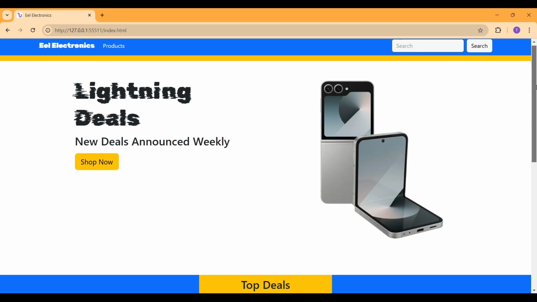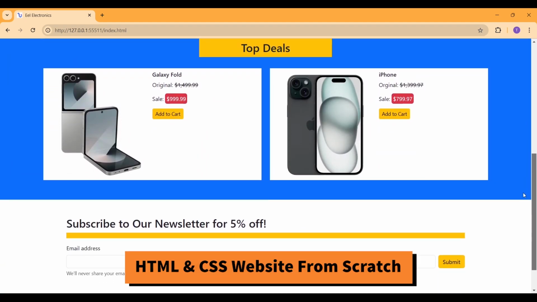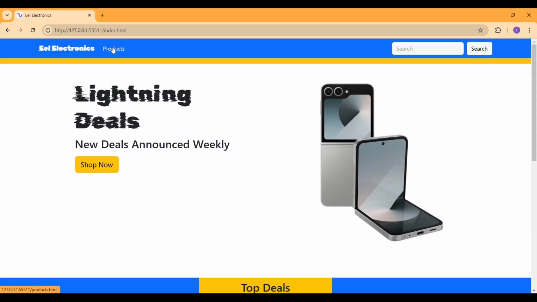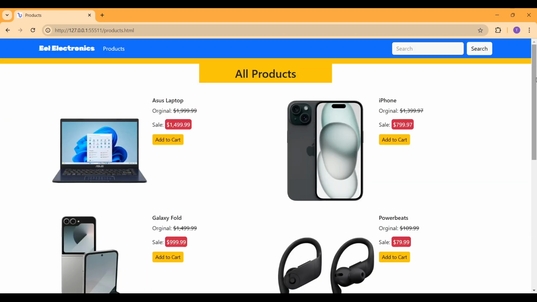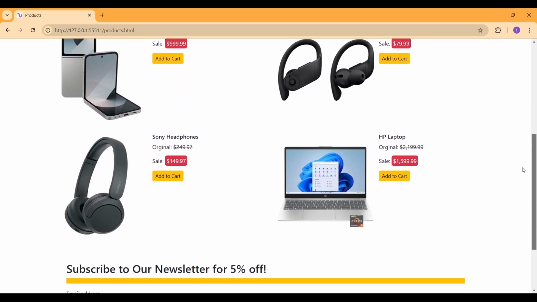Create an HTML and CSS website from scratch the fastest way possible. Today, we're going to be creating a basic e-commerce front end using HTML and CSS. And this website is going to specifically sell electronics.